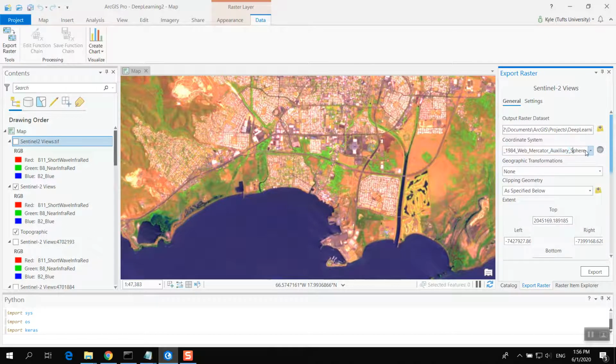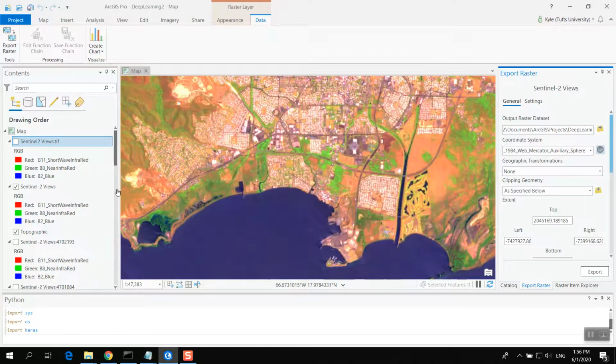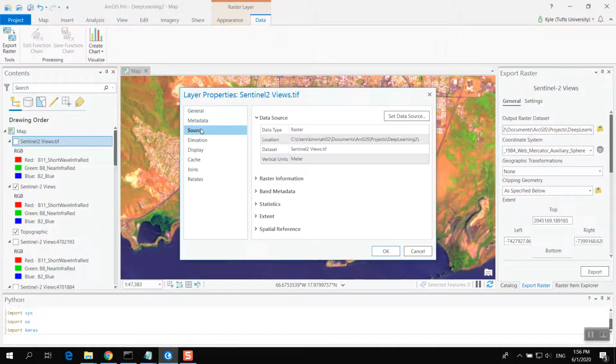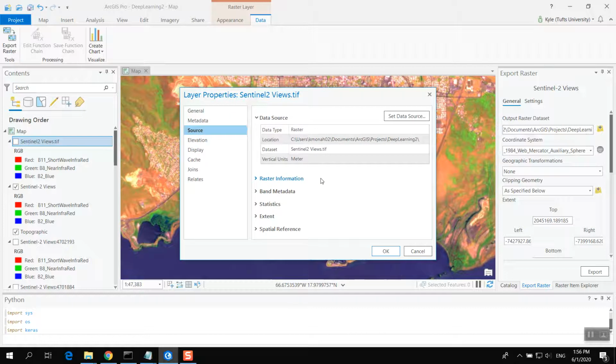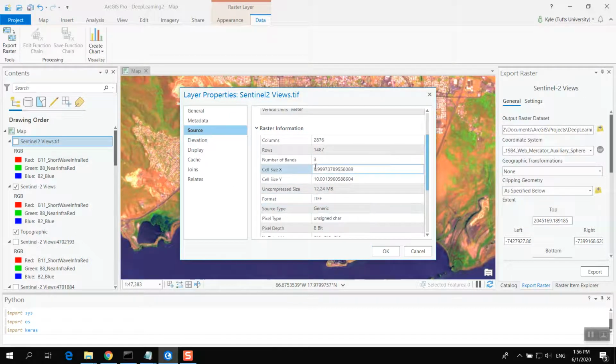my main role is not a GIS person. I forget if 1984 Web Mercator is in meters. Let's take a look. Another way I can do this is by going here, properties, meters. Yep. And then I think I can also go to, yeah, it's in meters, and there's 10 and 10, basically 10.